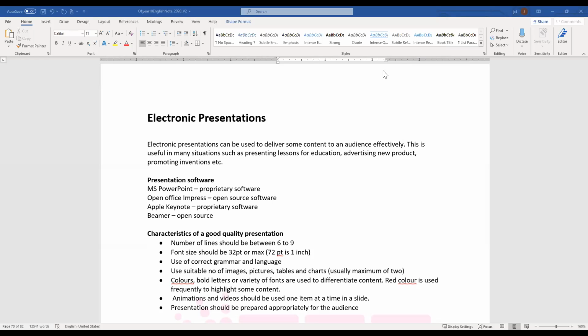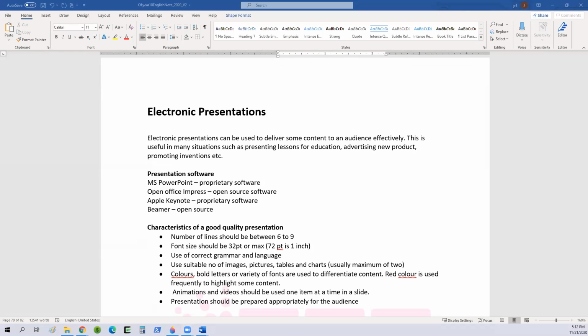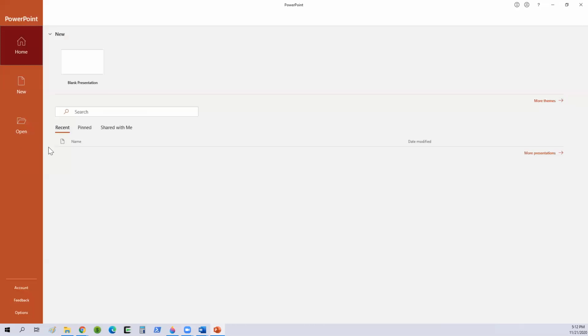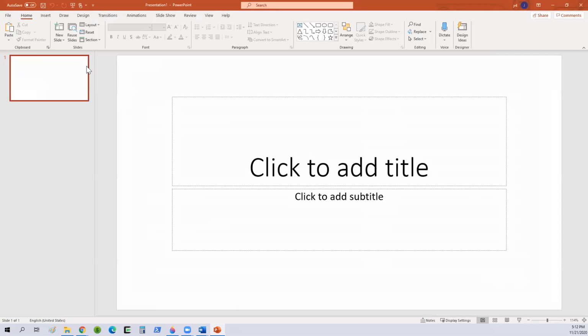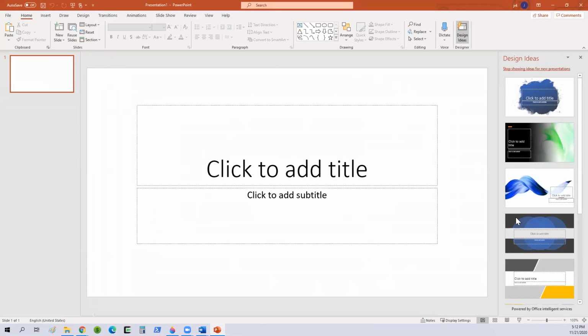Now, just to show you how it looked like in Windows, let me share my screen. Let me open PowerPoint. The version I have is called 365. So what you see here is Office 365. And then you can take a blank presentation, right? And what it contains is what we call the slides, right? So you start with the very first slide in Microsoft PowerPoint.